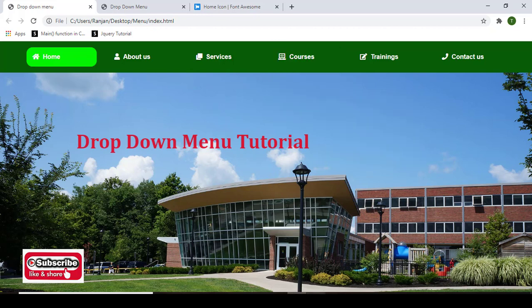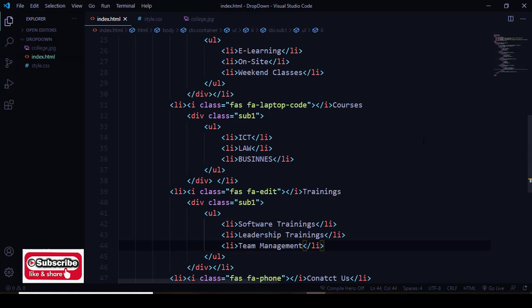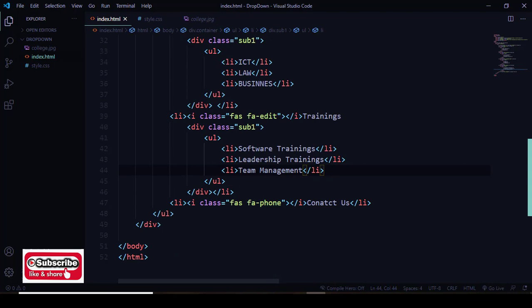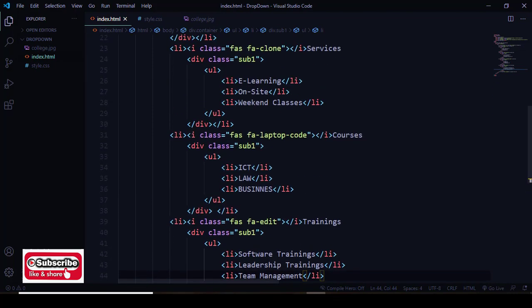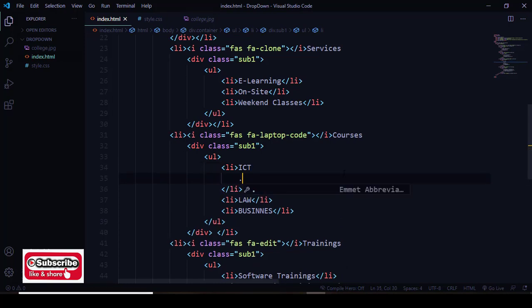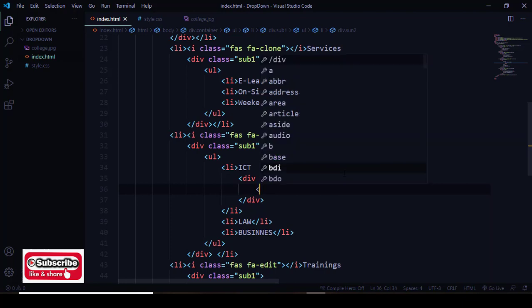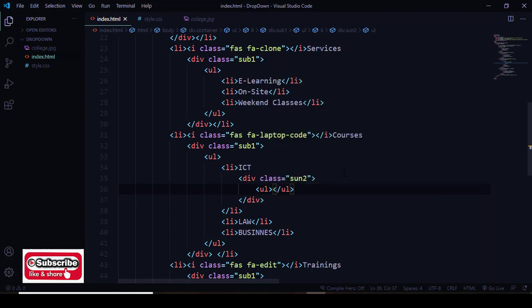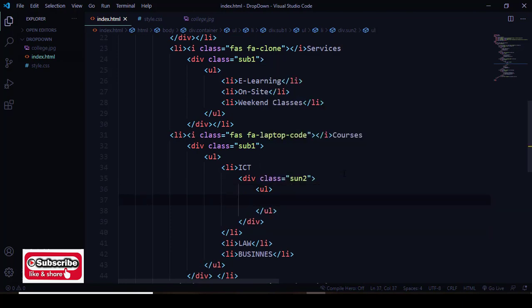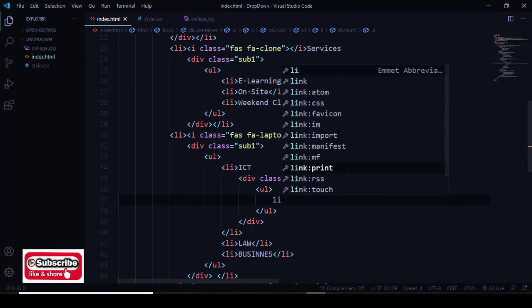I'm going to my HTML document again. I'm going to this courses. Where is the courses there? The courses is here, ICT, isn't it? So from these courses, I'm going to create another div with a class name, let's say maybe sub menu 2. Here, same, I'm going to create another list. In this another list, I'm going to create maybe 3 lists. Let's say 3 lists.